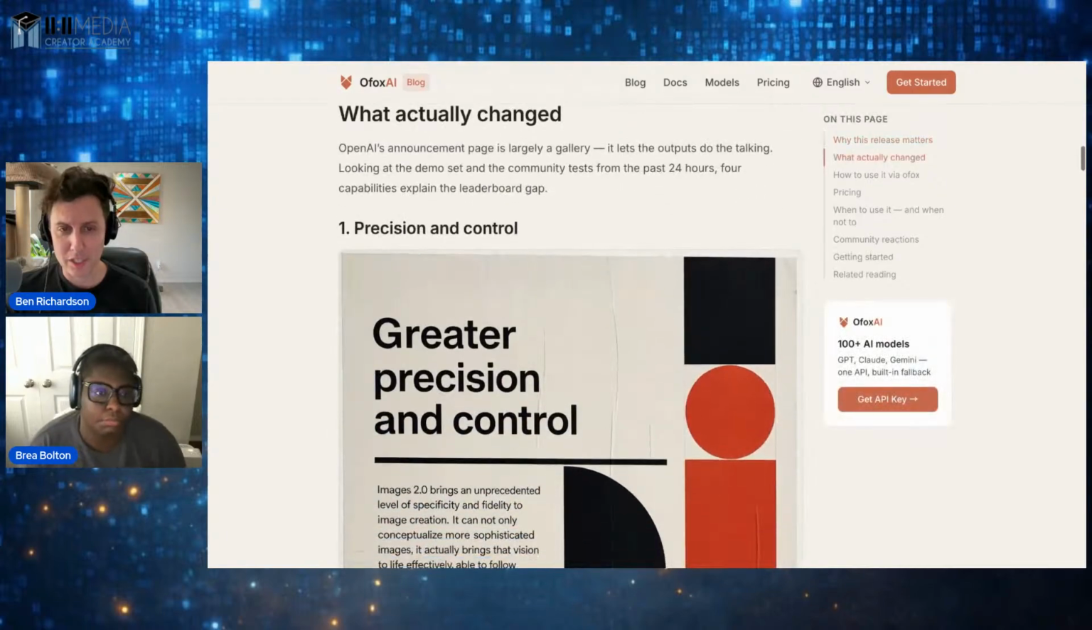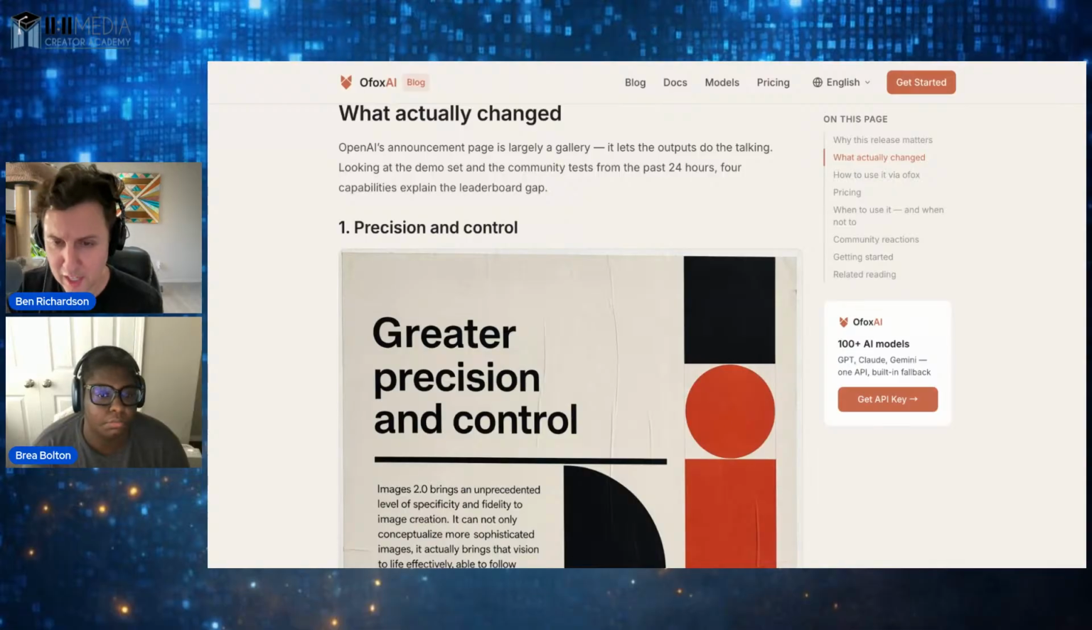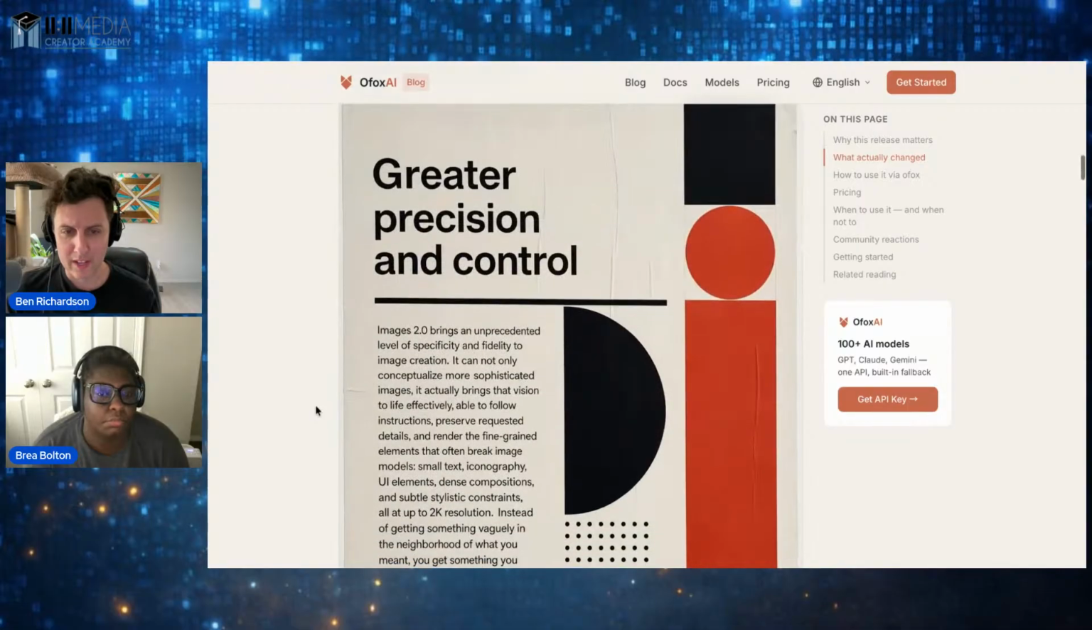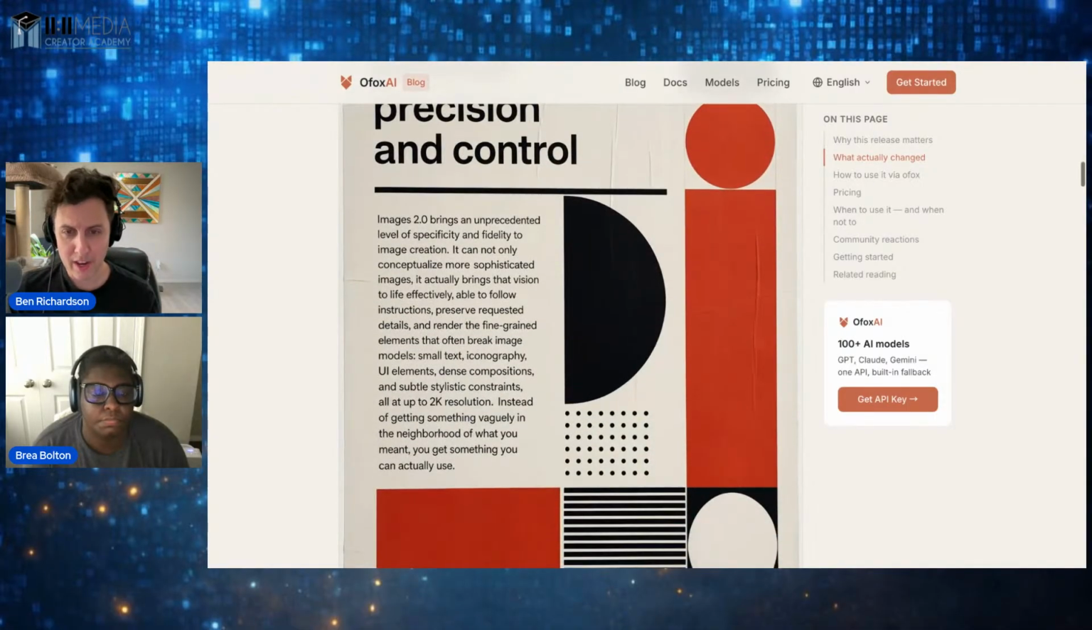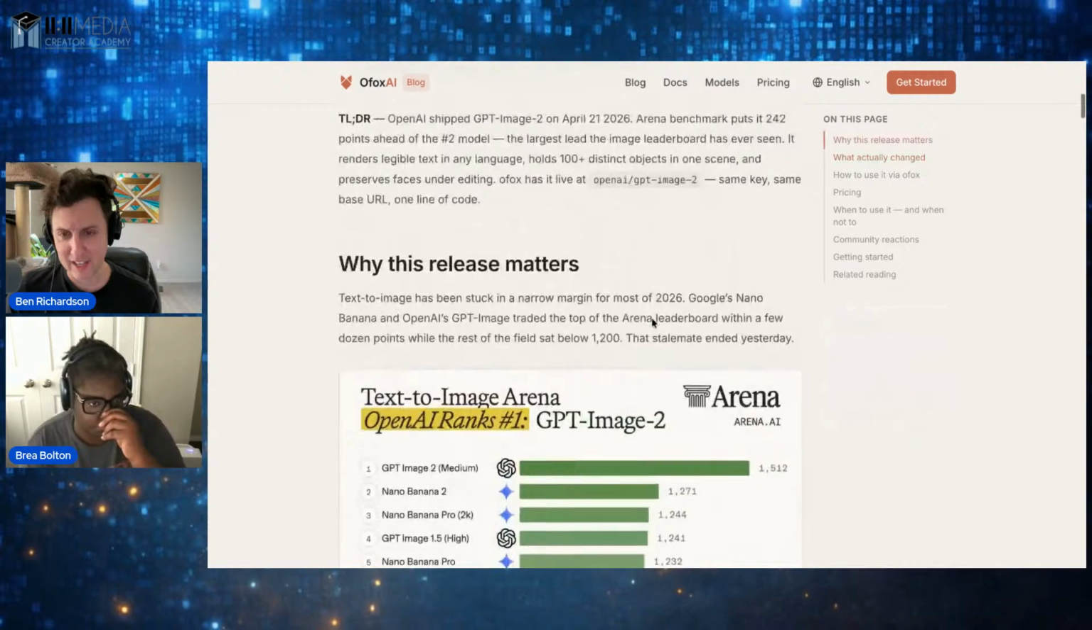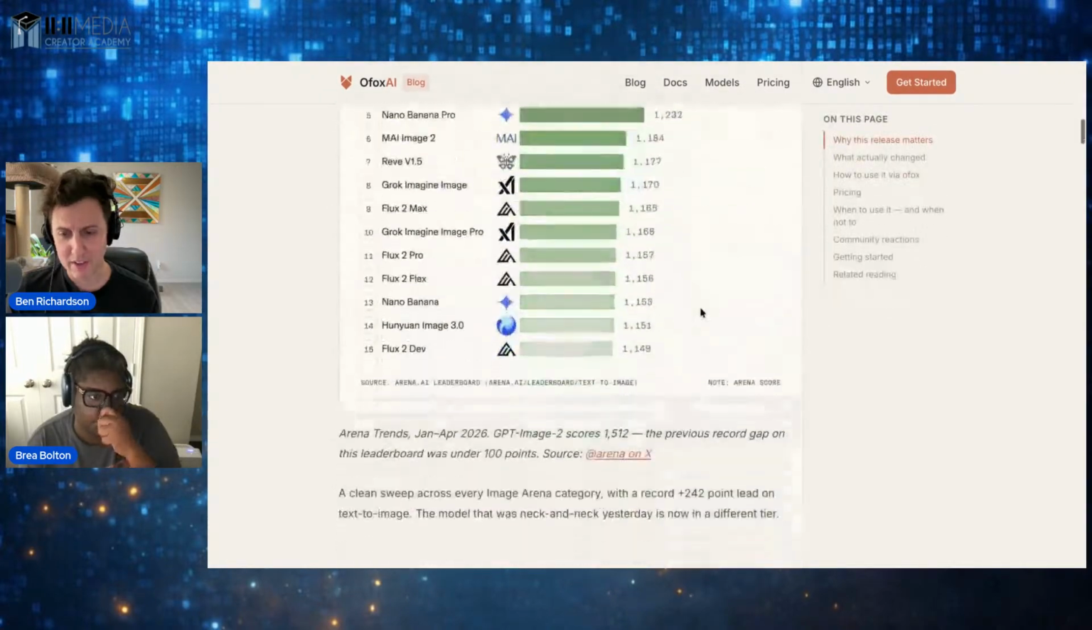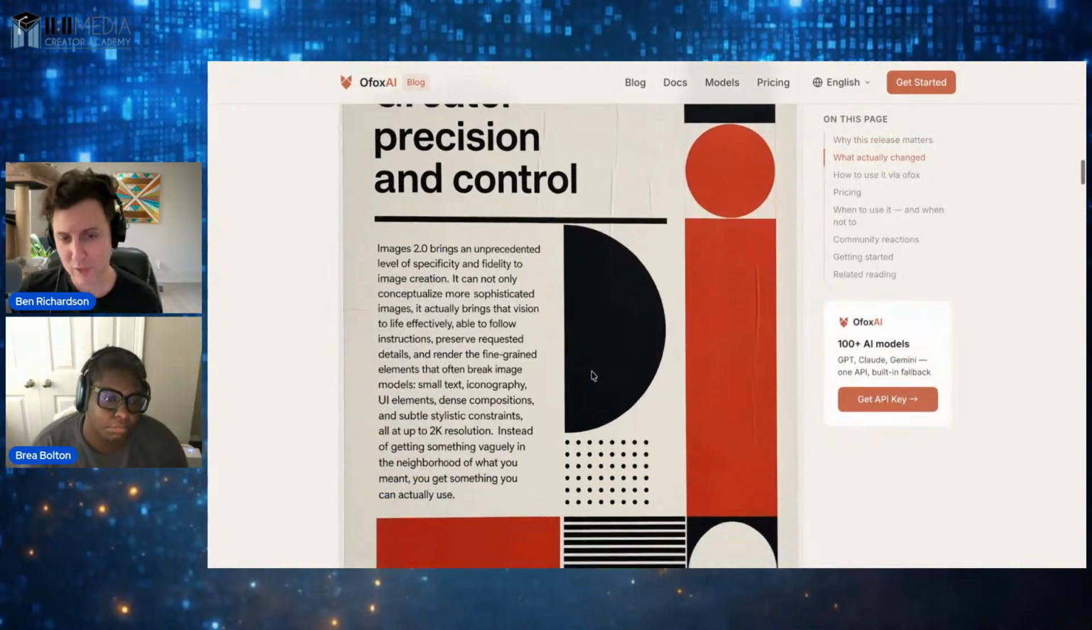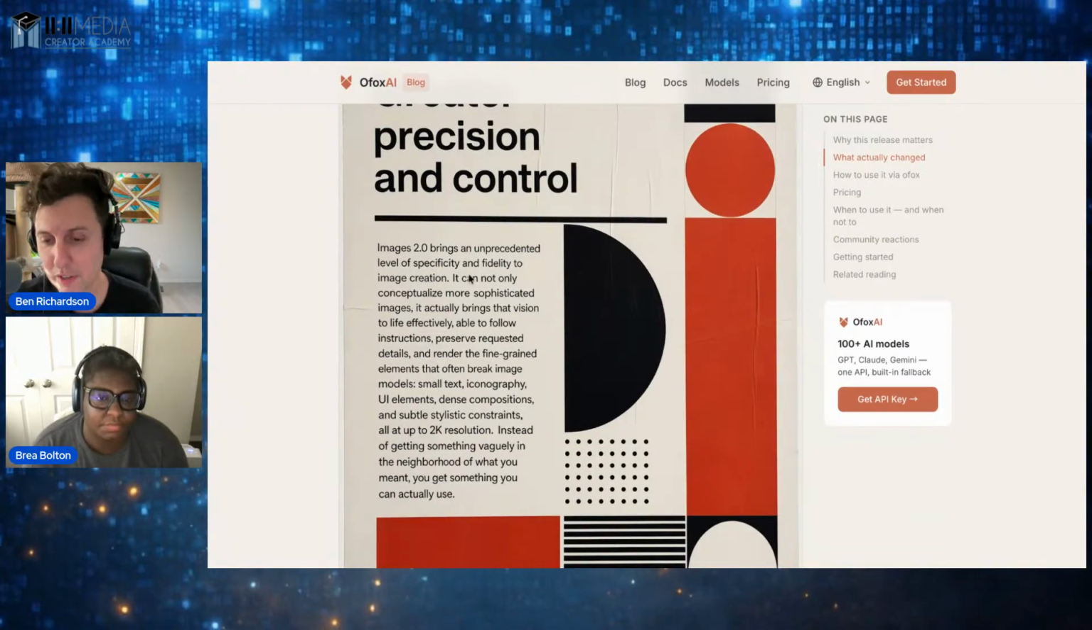So let's talk about what actually changed. Their announcement page is largely a gallery. It lets the outputs do the talking. Looking at the demo set and the community tests over the past 24 hours, four capabilities explain the leaderboard gap. So it's saying it has a lot of precision and control. I love that they decided to incorporate this into the story. As far as the photos are concerned, I love that it's maintaining an actual style. I see actual texture. That's really cool.